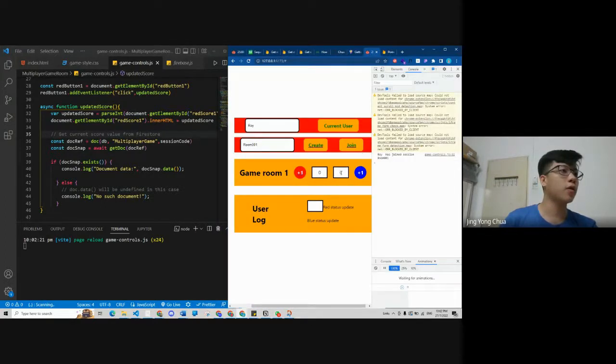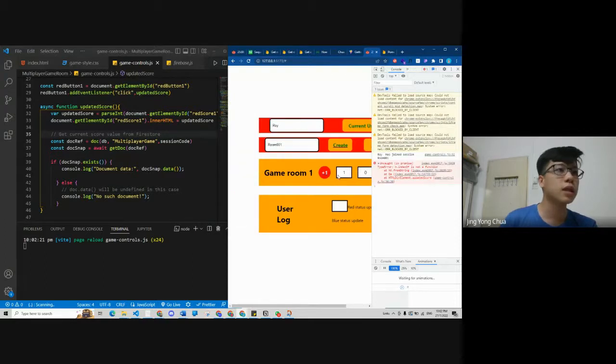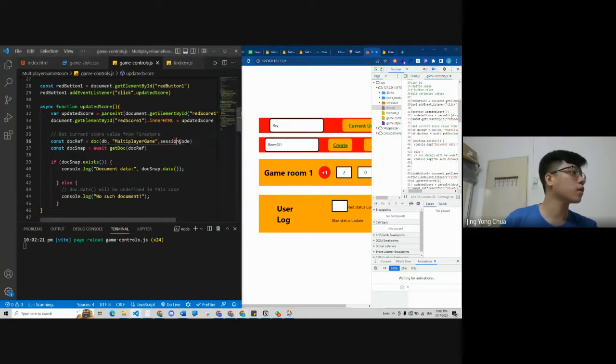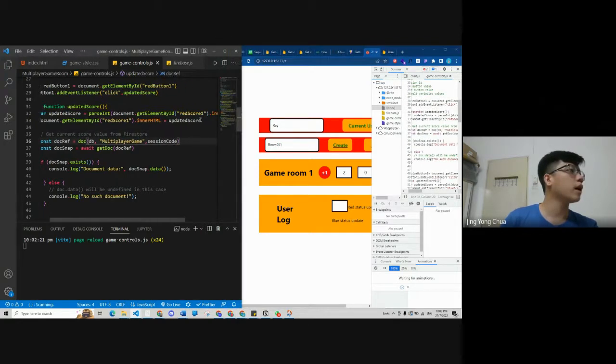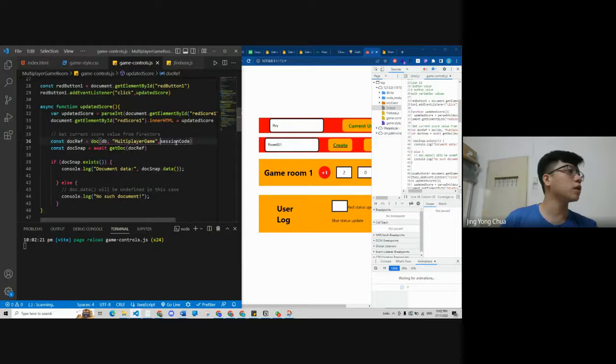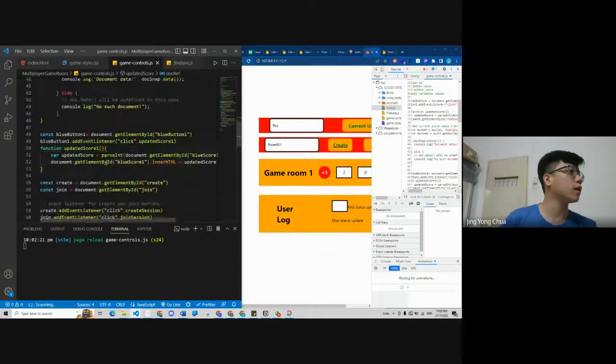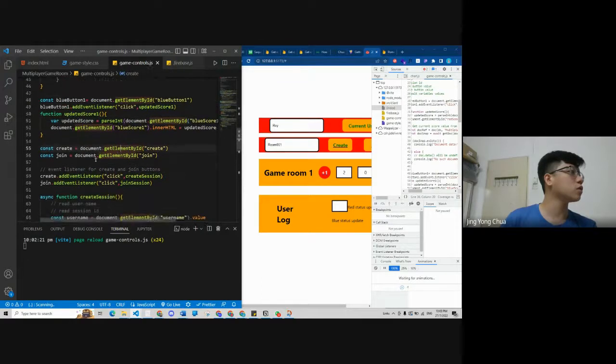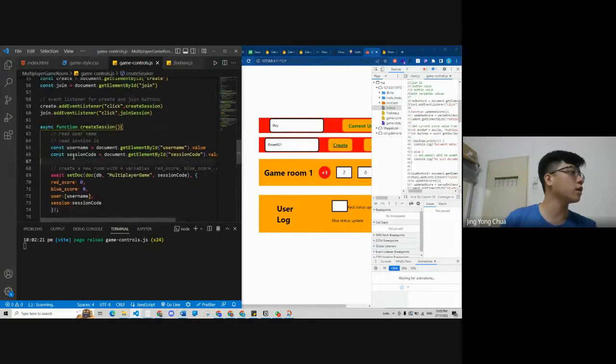Now let's say I put plus. Okay, indexOf is not a function. Why? const docRef, session code. Oh, right, because session code is not defined. Let's try to make our session code a global variable, so the moment I create session, let's try to see if this works or not. window.sessionCode.